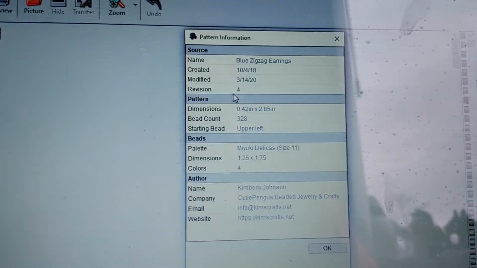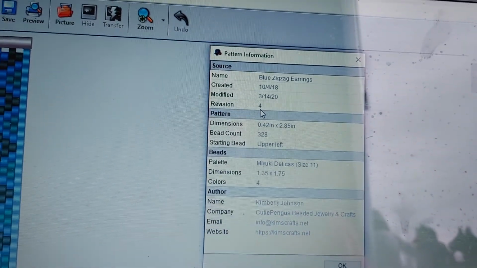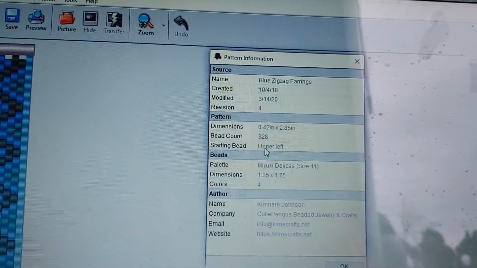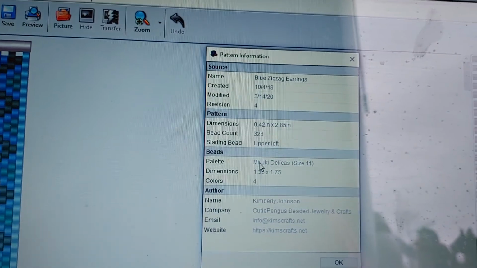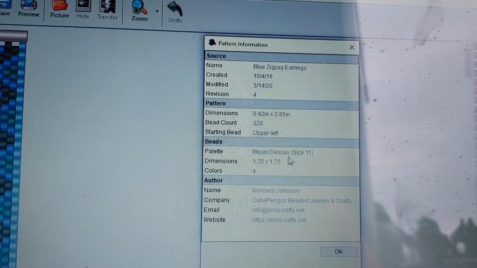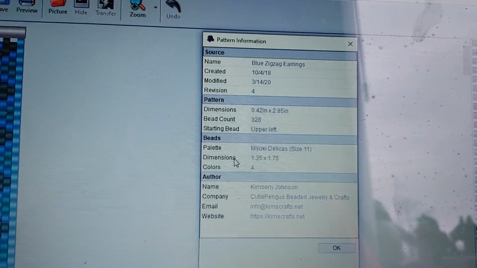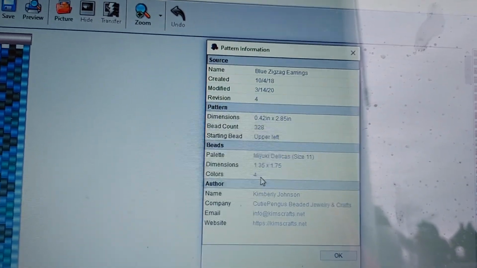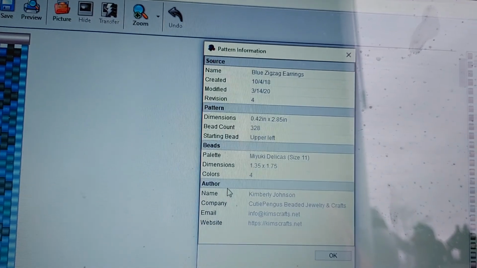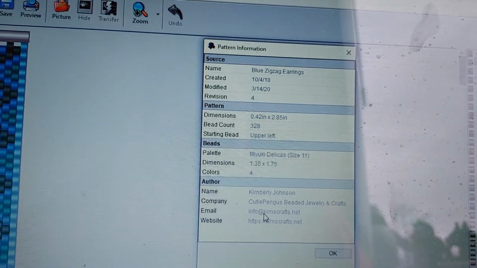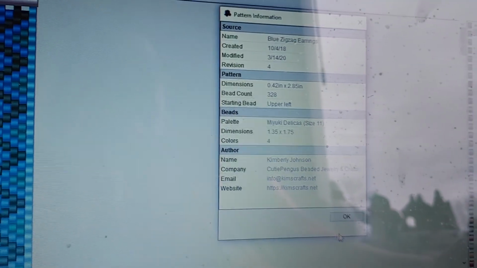It tells you how many revisions I've made on this pattern. Tells you the dimensions, the bead count, the starting bead, the palette, which is what beads I used, and it tells you Miyuki Delica size 11. It tells you that the bead dimensions are 1.35 by 1.75. There's 4 colors. It tells you all the author information, your name, your company, your email, and your website. Now, nobody sees this unless you want them to.